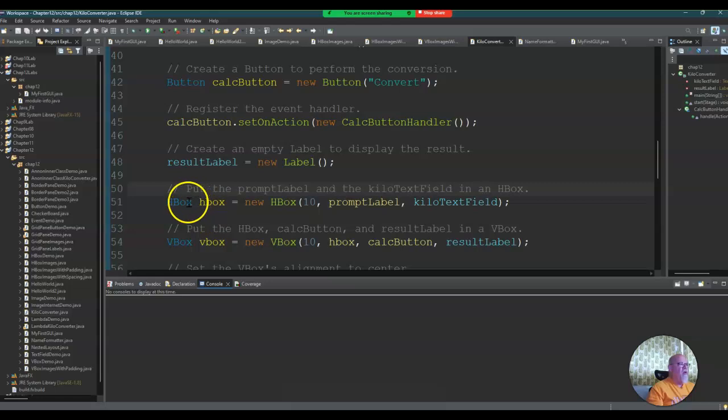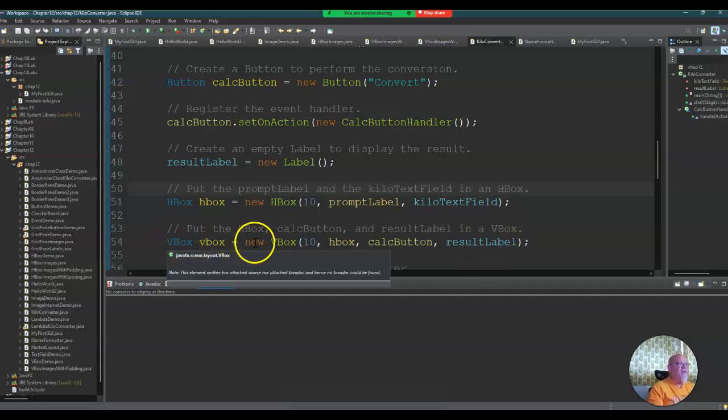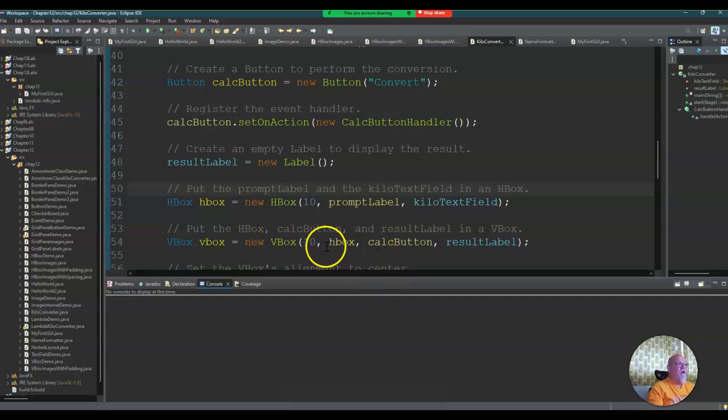I create an HBox, a horizontal box, instantiated as a new HBox. It's going to have a padding of 10. We're going to put in the prompt label and the kilo text field. Then we create a vertical box, a VBox, instantiated as a new VBox, with padding of 10. We put in the HBox, which has the prompt label and the kilo field, the calc button, and the result label.